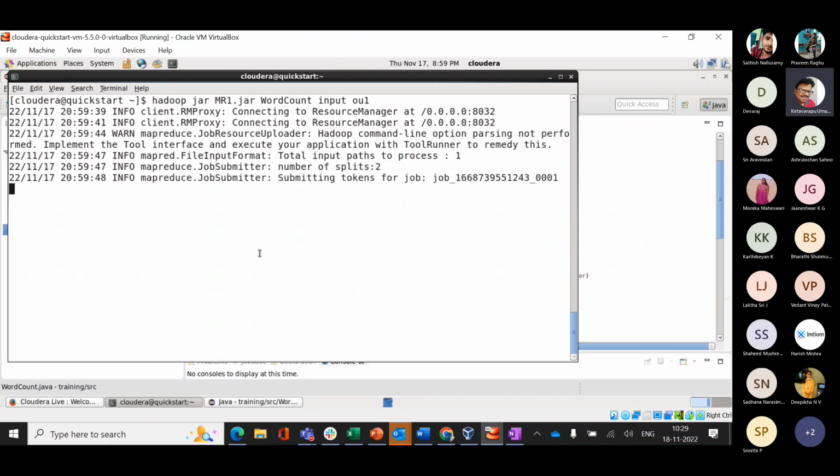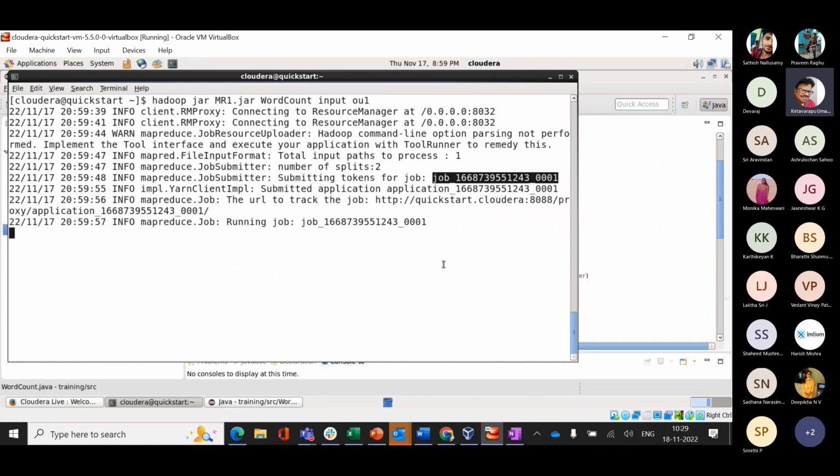Yeah, no problem this time. I don't know why it stopped us earlier. Now you observe here, friends, submitting the tokens. So this is the job ID. Okay, the initial job ID. That particular job ID is preserved up to the ending of this mapper and reducer code.